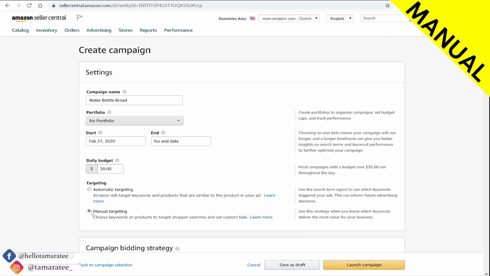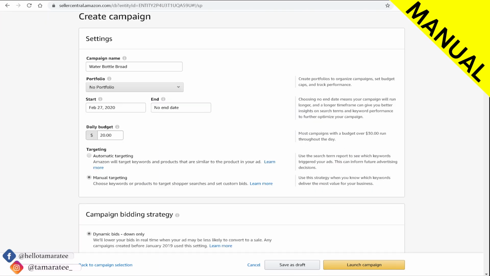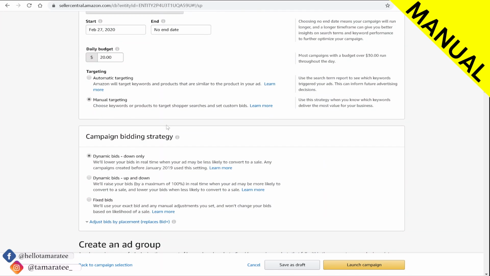Right here, we are going to use manual targeting because we are doing a manual campaign, and bidding strategy will be exactly the same as an automatic campaign. You either choose dynamic bids down only or you use fixed bids. I like to use fixed bids. My business partner likes to use dynamic bids down only. It's not going to make or break your business. You just want to start off with one and then see how it goes. See what kind of data you get.